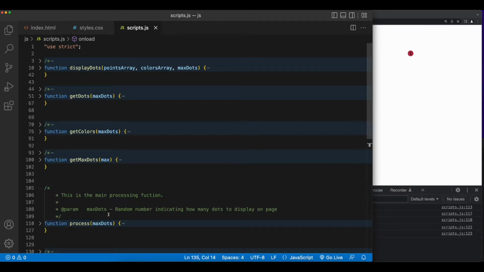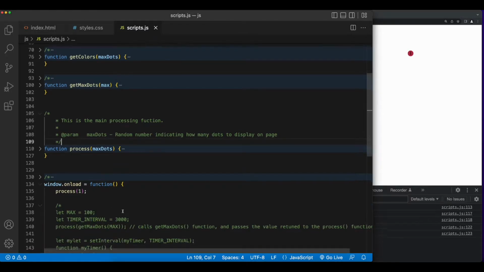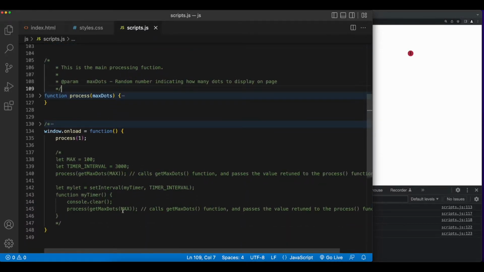So everything kicks off when the window onload function is executed, and we call the process function passing 1 to it. If we look at the comments above the process function, we see that this is the main processing function of the application. It takes one parameter, its name is maxDots, and it represents the random number indicating how many dots will be displayed on the page. Normally, in the code that's commented out down here in window onload, we would dynamically generate that random number and set a timer to rotate the dots as they're displayed on the page. But again, in this case, we're just going to pass 1 to the process function.